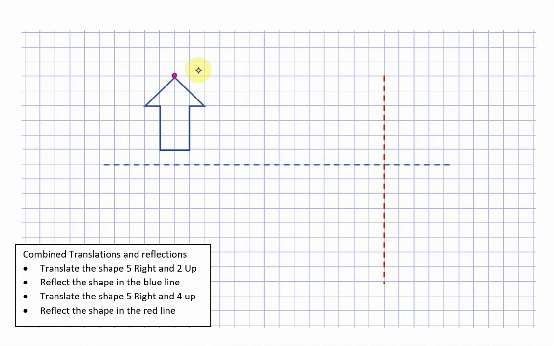So I'm going to move it 1, 2, 3, 4, 5 spaces right, 2 spaces up. And that's where my arrow point is going to be. You can translate a few more points if you want to. I'll draw a little triangle on this one, and that's going 1, 2, 3, 4, 5 to the right and 2 places up. We could draw a little cross on this corner, which is going 1, 2, 3, 4, 5 to the right and 2 places up.